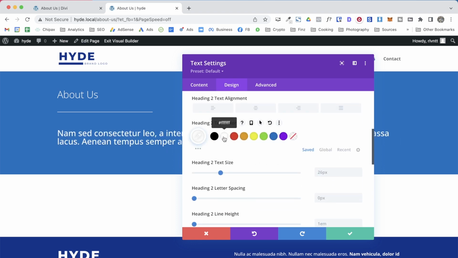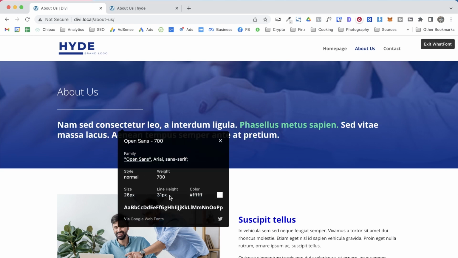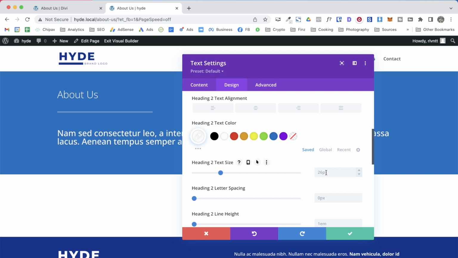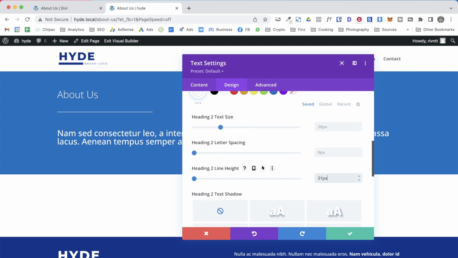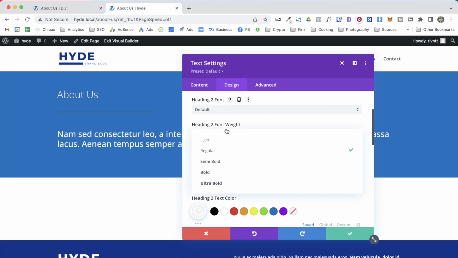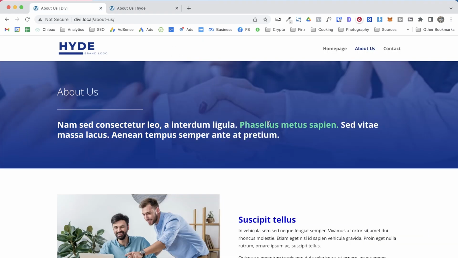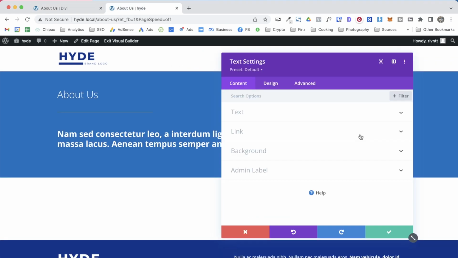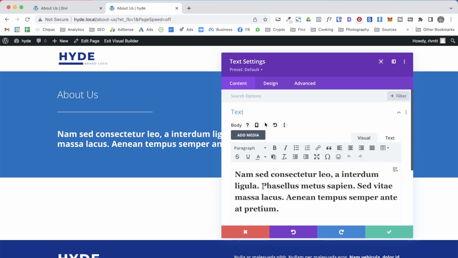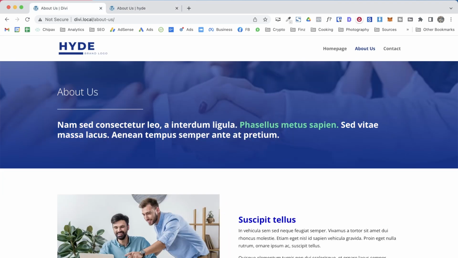Let's set it to white. This is 26 and 31, so that's all right. 31 pixels, and I think it's set to bold. And in this case we have a few words highlighted in this green color. So I'm just going to do the same thing I have done before. Let's click on OK. Let me get the color right.